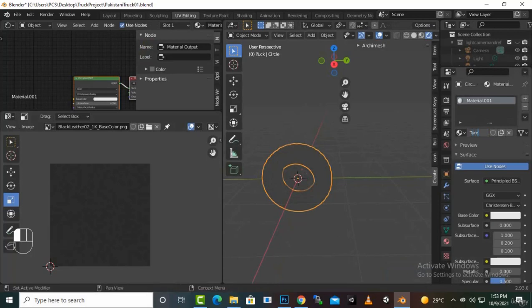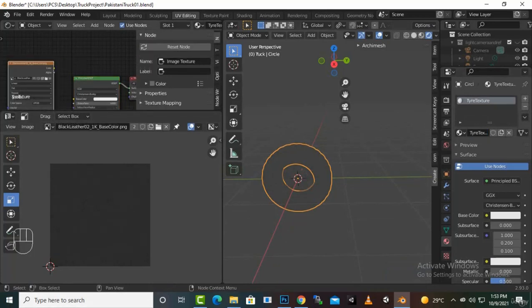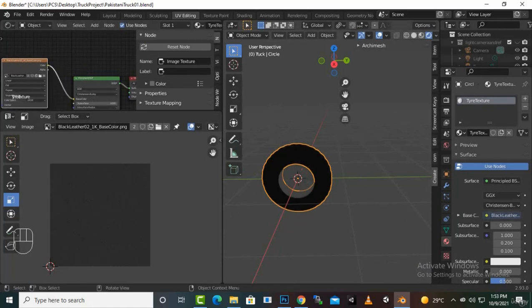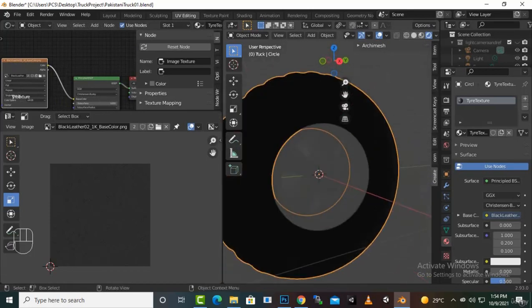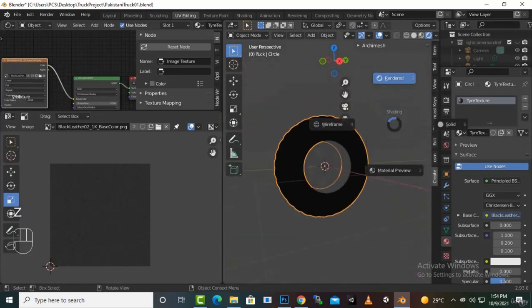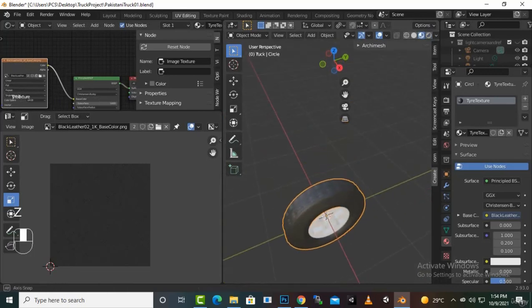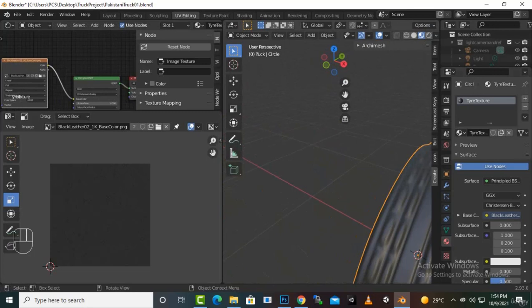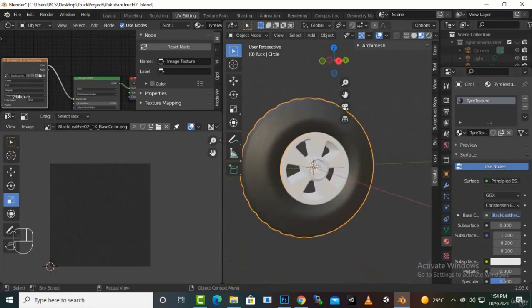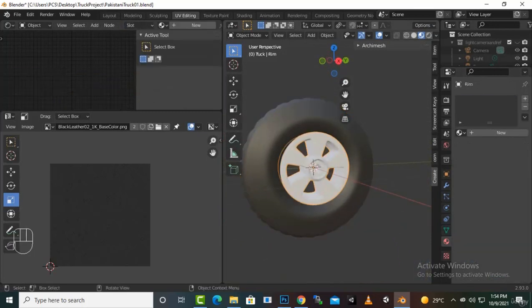So tire texture, okay, and now we will add this texture to the tire. Now you can see that this texture is added to the tire. That is good actually. And if we press render, we are actually in render view, so we'll keep it like this, and you can see that's good. And now for the rim we will add another texture.